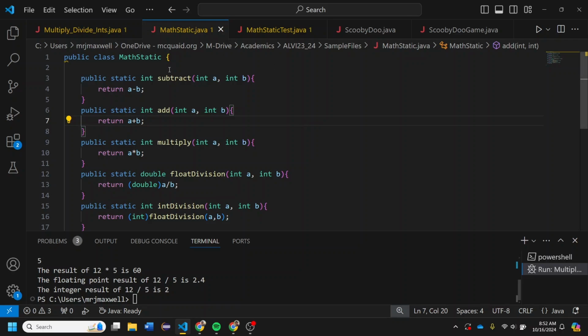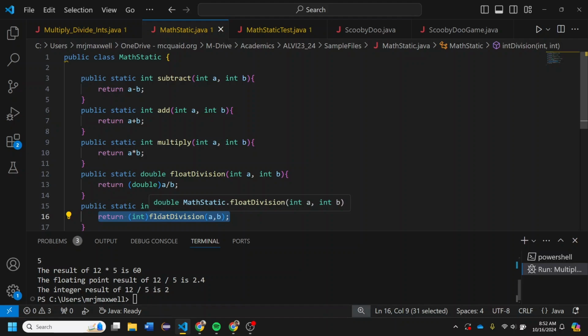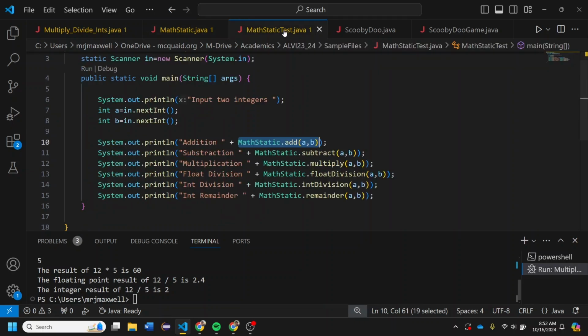And all the methods are static, just like they are in the other context. So we have subtract, add, multiply, float division, integer division. The only thing that perhaps is interesting about this is, remember I said one function can call another in the class? The int division calls the float division, gets a result, and then casts it as an int, which truncates it, or if you prefer, round down. Okay. Well, this is very good, but without a main method, it really can't run.